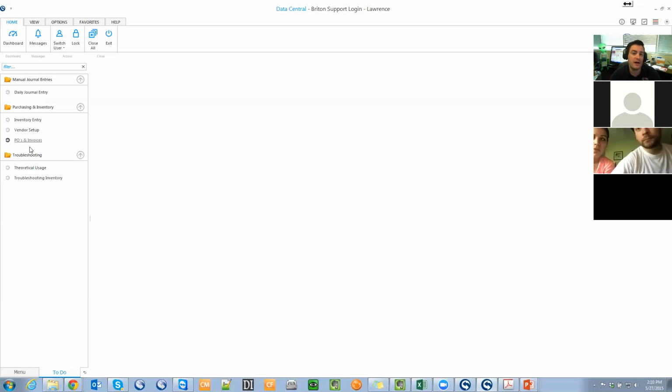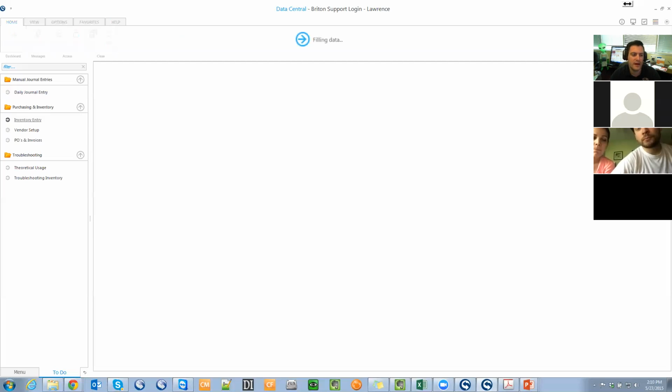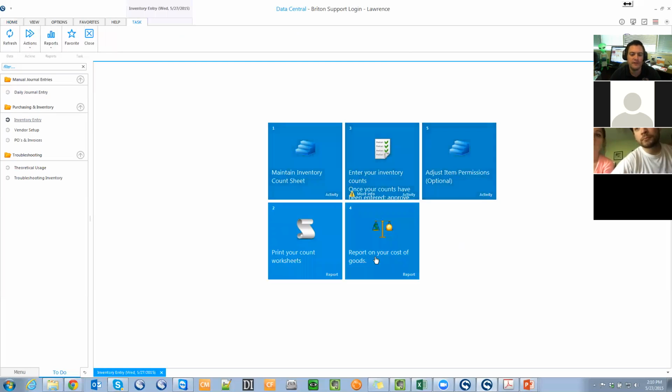So since we're working on our count sheet, we're going to be working on the inventory area. And that name may change. These are just names of guides, places. So here we are. And these are ordered by step, with the first one being maintain the inventory count sheet, or we could call it, create your inventory count sheet. And that's where we're going to go. That's what we're doing for this session.